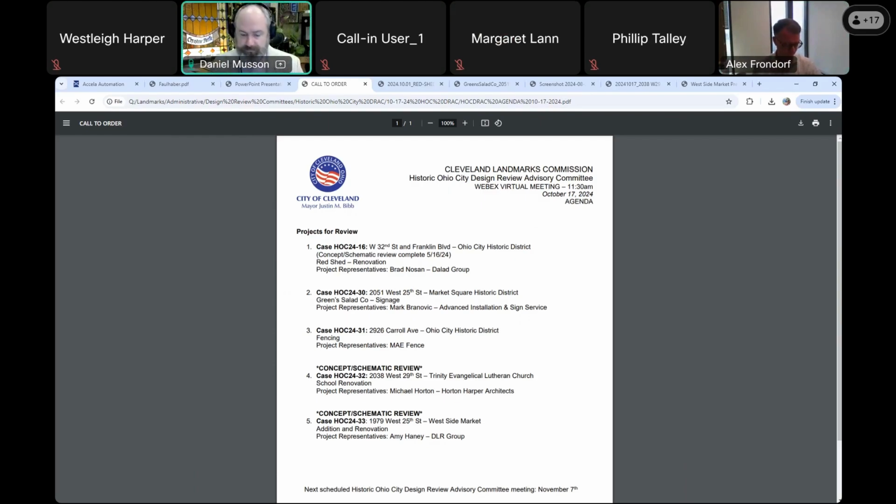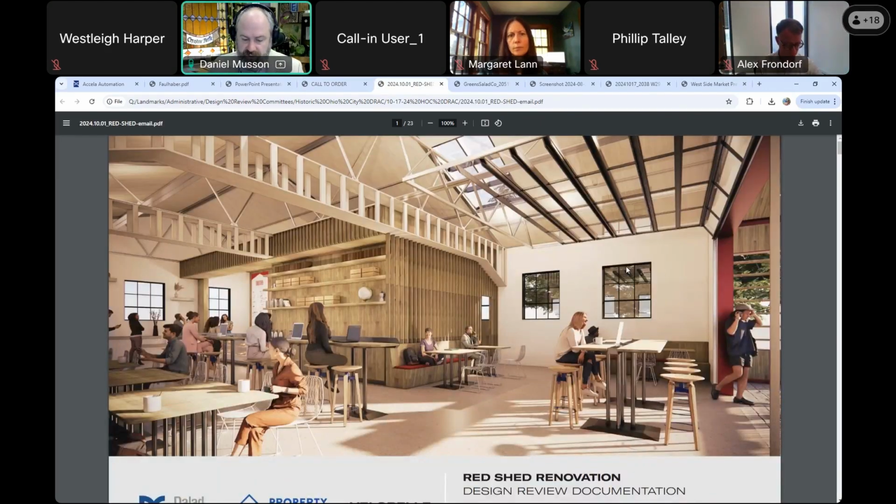So yeah, we'll move to case HOC 24-16 at West 32nd and Franklin Boulevard. You guys saw this as a schematic concept review back in May, so they made some changes and are here for a final review now. So I will hand it over to the applicants, and just let me know when you want me to advance through the slides, please.